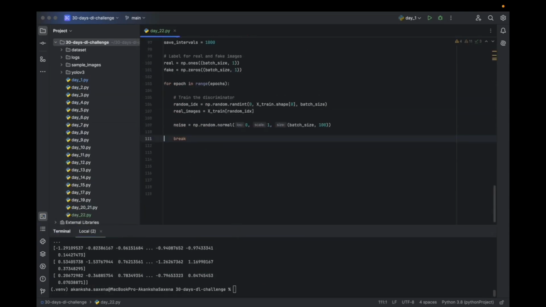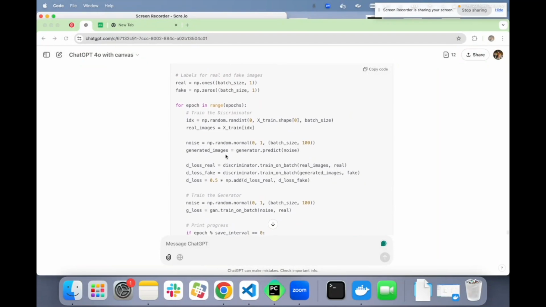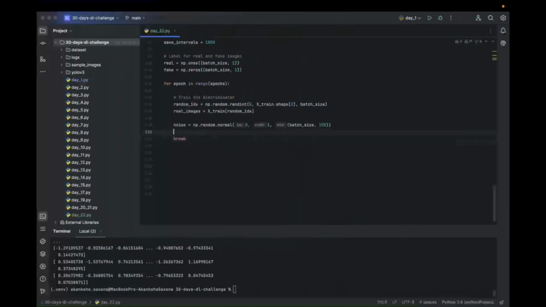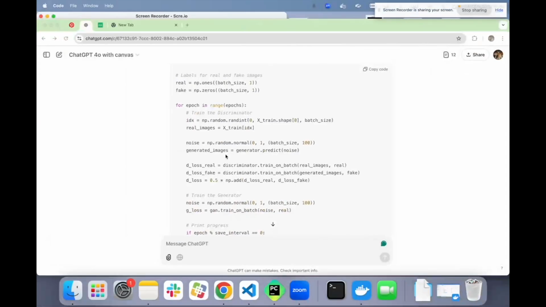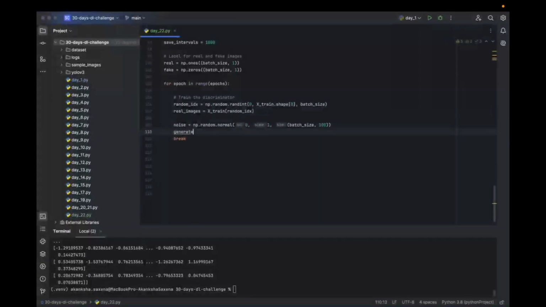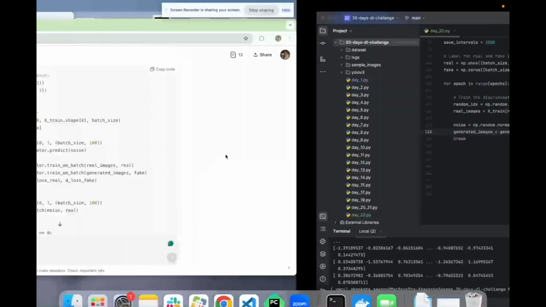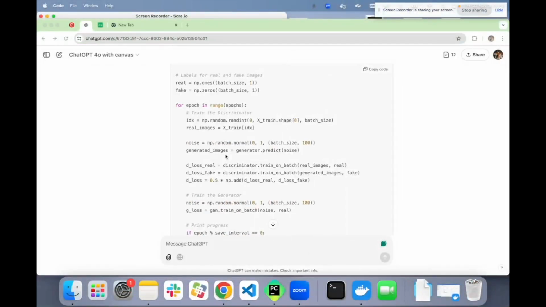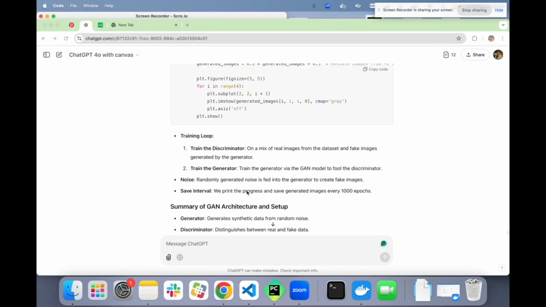Well done. And then what are we doing? We are generating the images. The generated images come from the generator, which predicts on this noise. We are passing the noise, and then yeah.